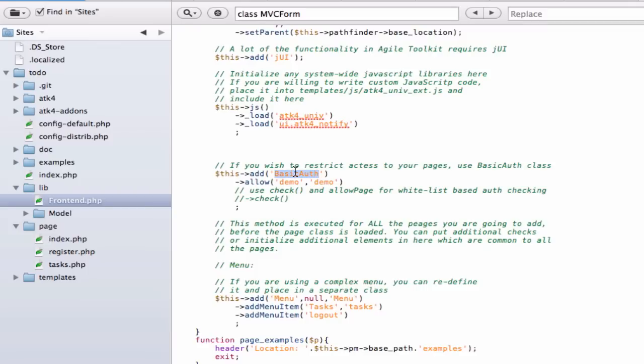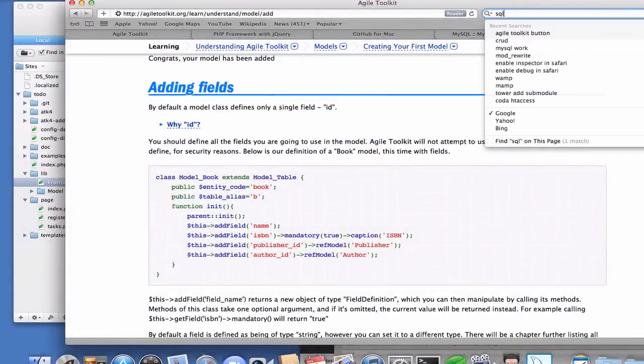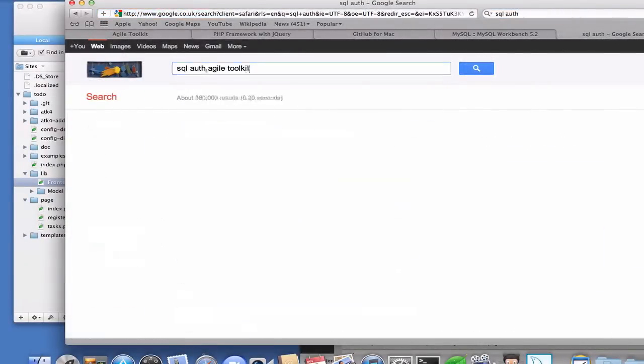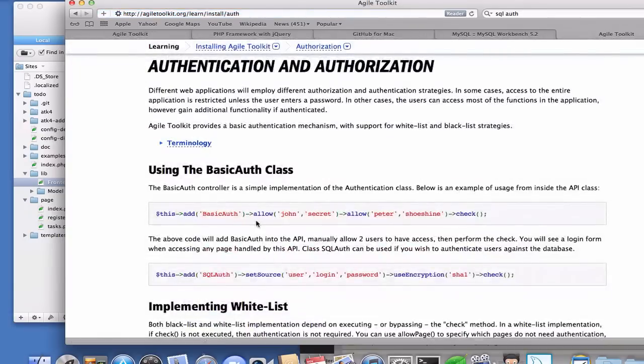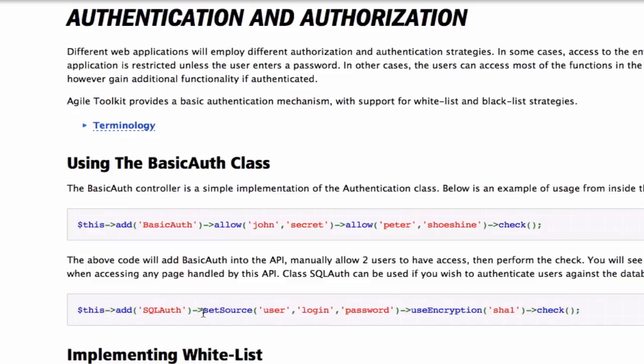Now that it's working with the demo, we need to use it with the real database. And to do that, we need to use SQL auth, I think. Let's see if there's any documentation for that. Oh yeah, there is. Basic auth, SQL auth. So for SQL auth, this is the way we do it. Set source. This is a table. It doesn't use models at the moment. So again, there is no MVC auth. User, login, and password.